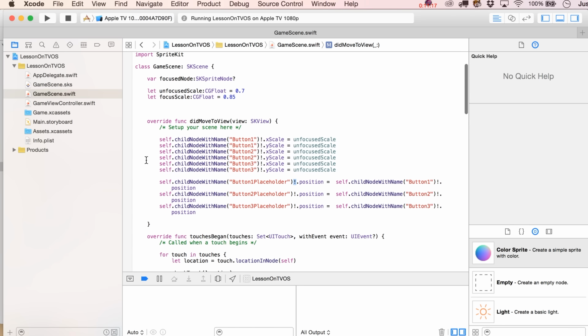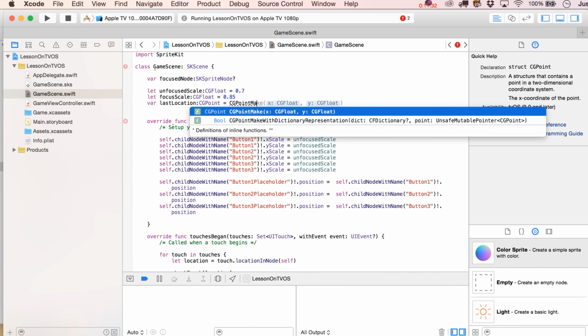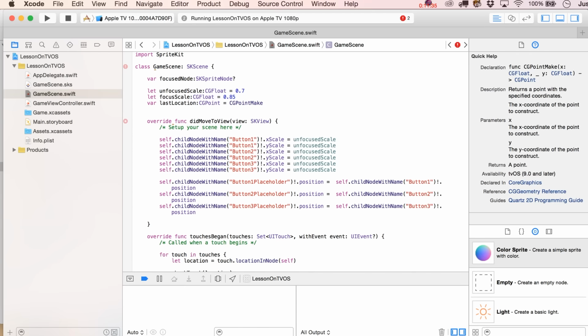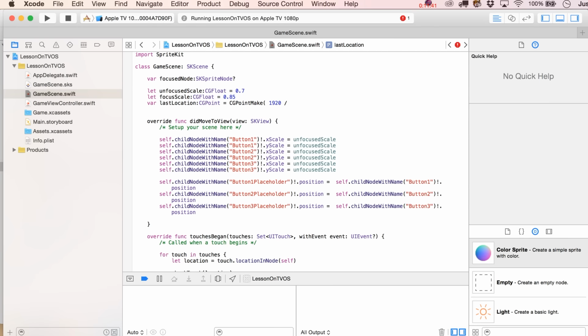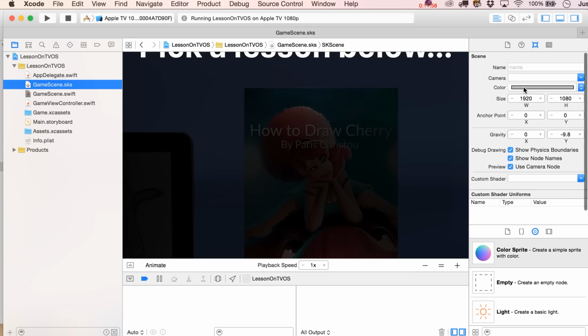And to do that, what we're going to do is put a little variable up here at the top, which is going to be var lastLocation. So we're going to keep an eye on our last location that we touched or moved around from. I'll make this a CGPoint, and my math is not great on this, and in my notes I'm actually looking at the iPad settings. Let me just test this real fast. This is the TV size right here, and that's the same size as our screen.